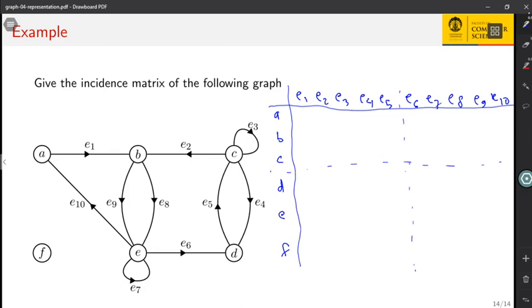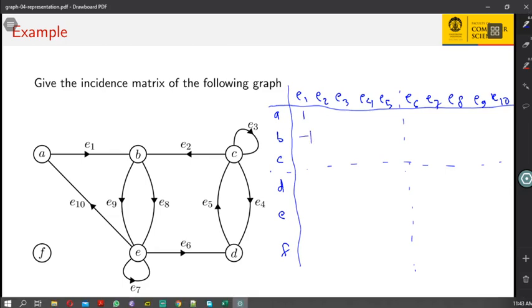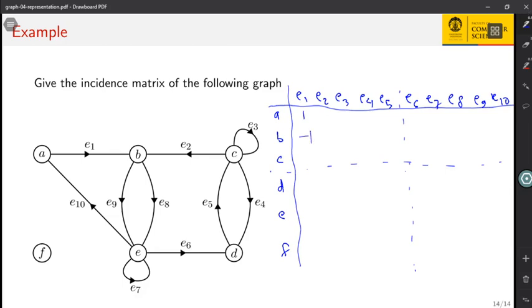All right. So there is an edge from A to B. So therefore, E1 is the edge from A to B. So therefore, 1 here and -1 here. E2 is an edge from C to B. So that means it has to be -1 here and then 1 here. And 0.